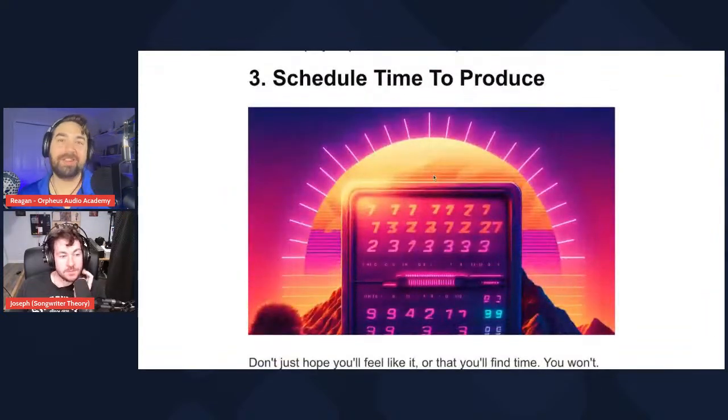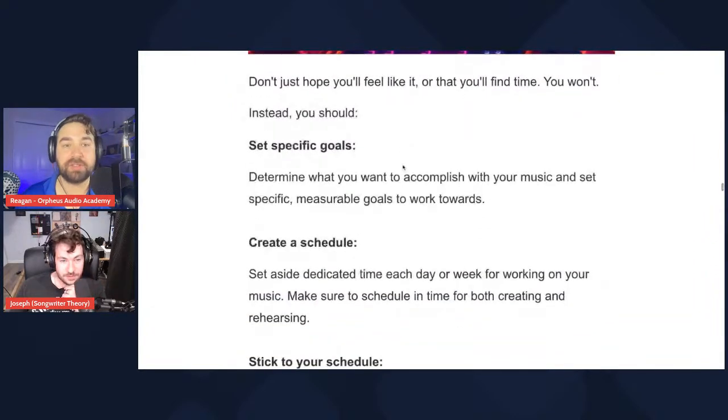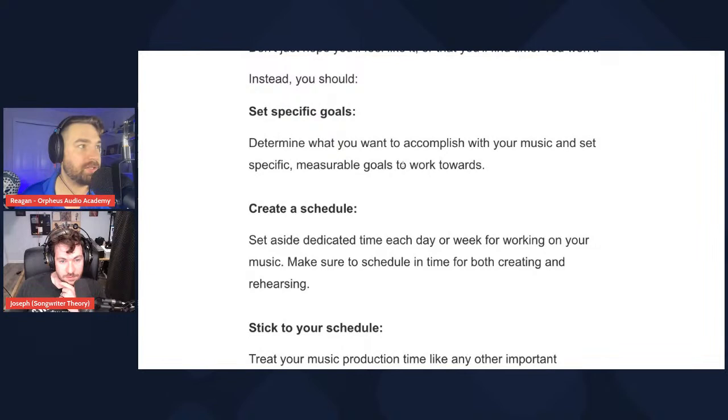Then you need to actually schedule time to produce. That's a big problem, not having time. So a big way to get around that is to decide when you're going to do it and schedule that time. It's also good to set specific, measurable goals that you want to work towards. So maybe it's finishing a certain number of tracks, or writing a certain number of melodies or chord progressions, so that you can actually measure your progress.